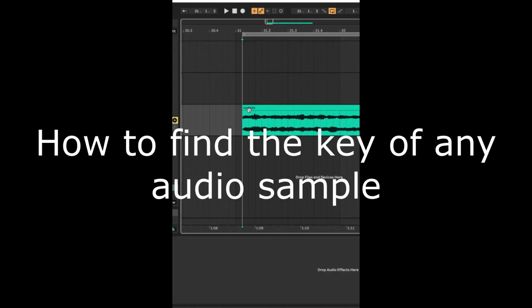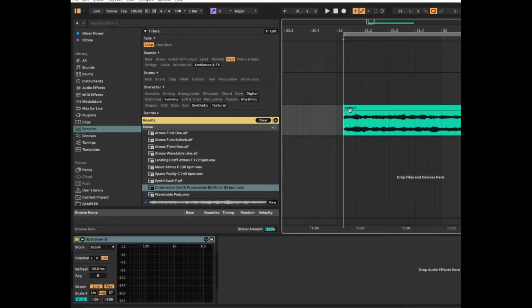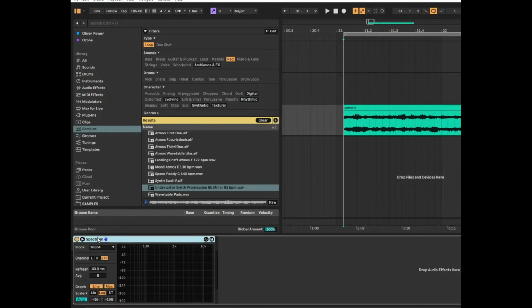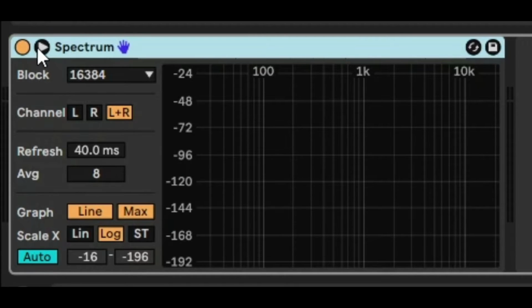Today I'm going to tell you how to find the key of any audio sample. So first thing you want to do is bring up the sample and bring up a spectrum audio effect. And then we're going to go and take the spectrum to its maximum screen.